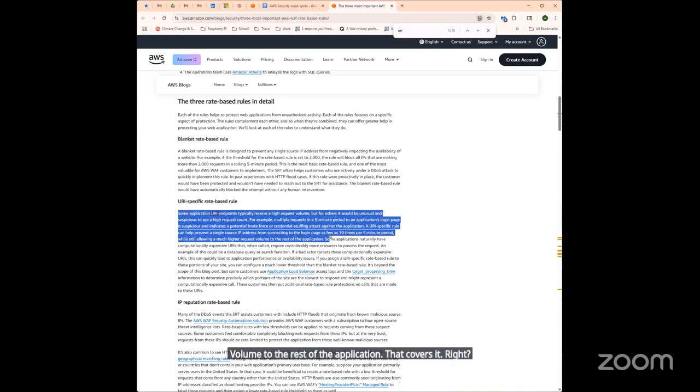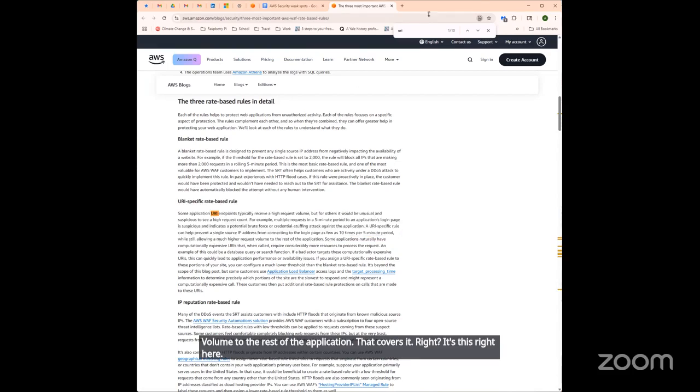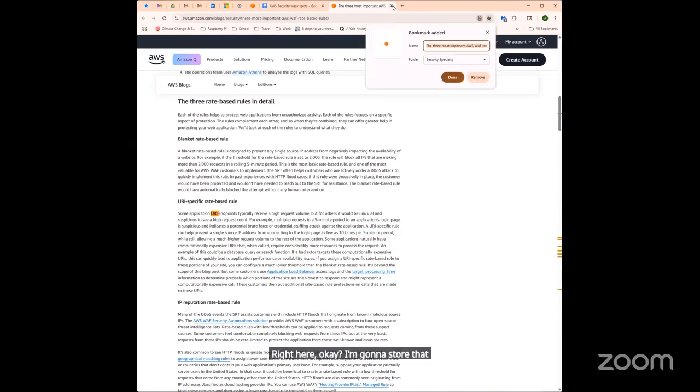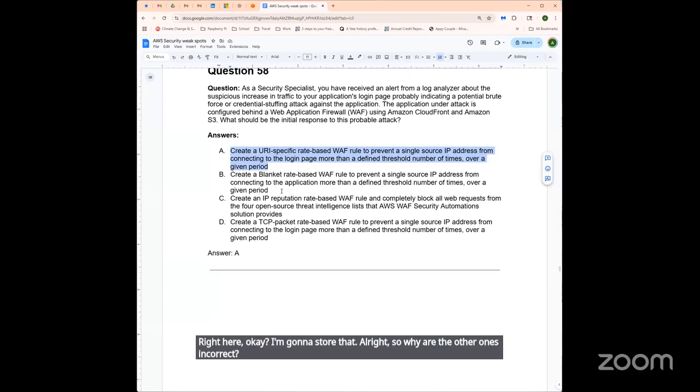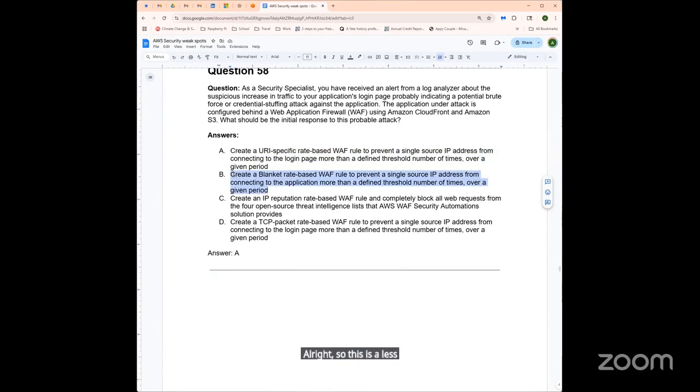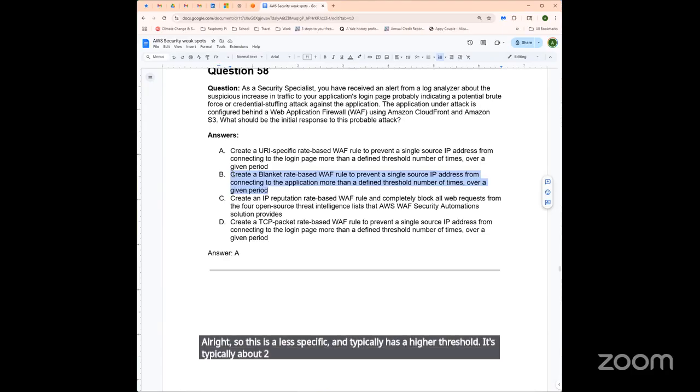It's this right here. Okay, I'm going to store that. All right, so why are the others incorrect? Okay, so the blanket base rule. This is less specific and typically has a higher threshold, typically about 2,000 requests, and may not effectively stop login page attacks.